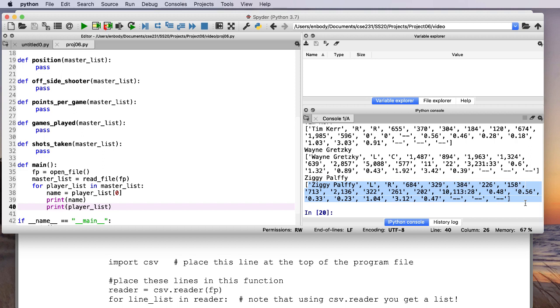And now I can see what I'm printing and what I have to work with, and it gets a lot easier to do the positions. Well, which column is the positions, and how do I extract that information? So hopefully this little addendum helps you out. Good luck.